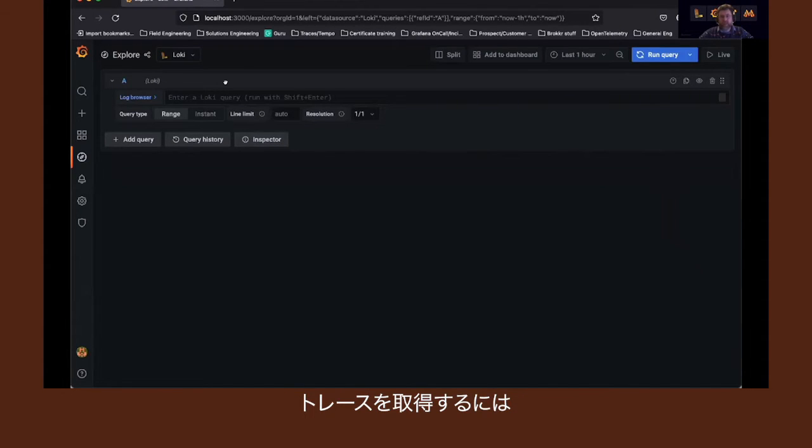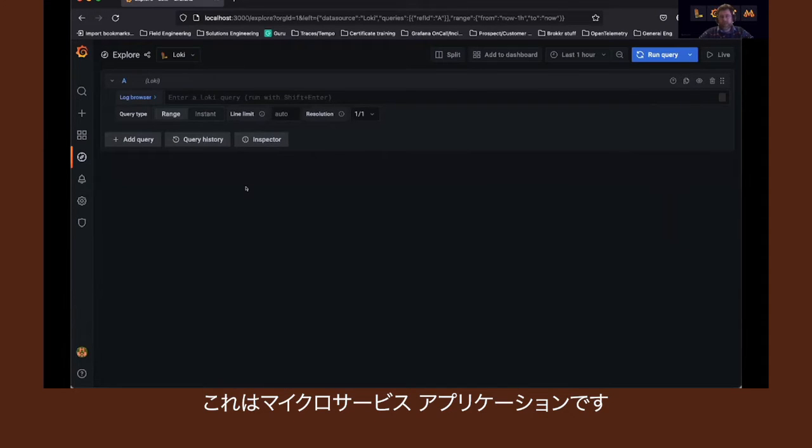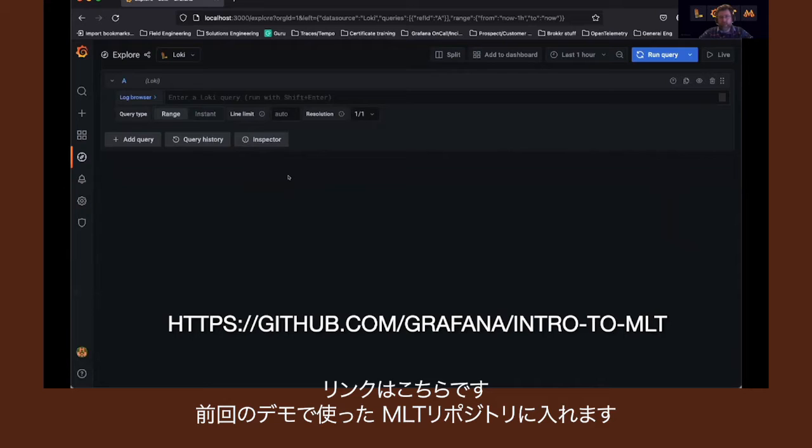One of the classical ways of actually getting to traces is simply by using log information that's being printed out by your application, and then following the trace IDs that are printed out in your logs to get to a particular trace. The application that we've actually got here is a microservice application. I think Cheryl's going to put the link into the repository in the chat. It's the Intro to MLT repository that we've been using for the other two sessions as well.